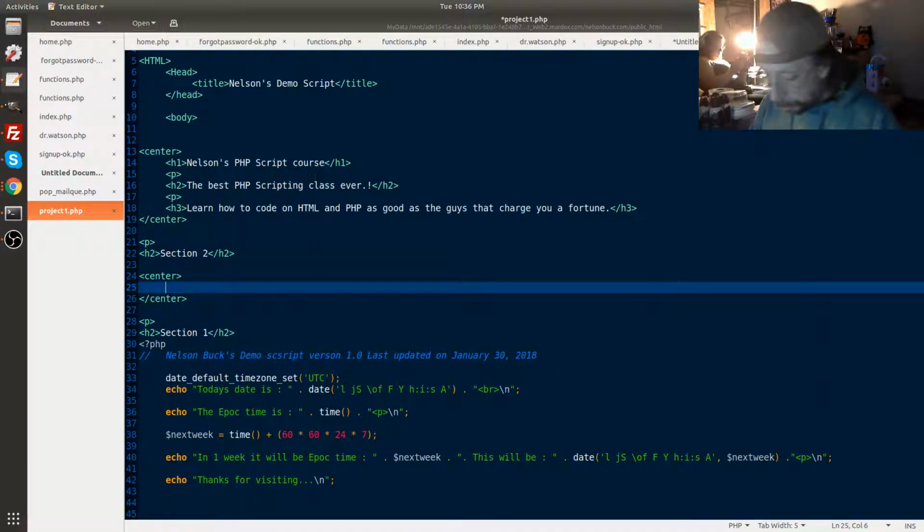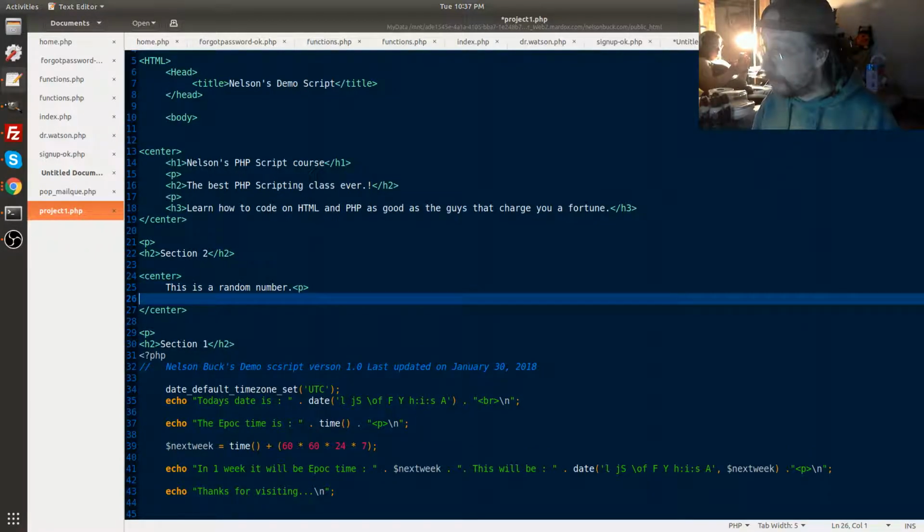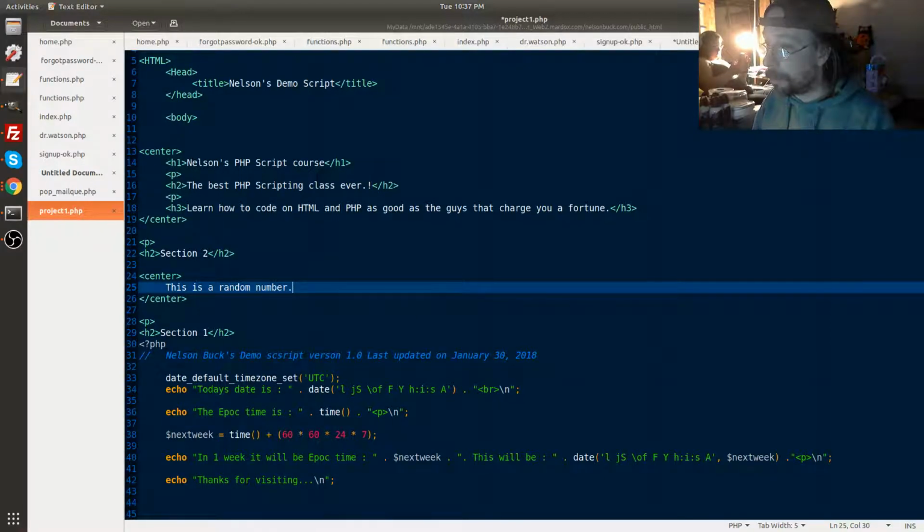Okay, so we're going to do random number. What I did is I opened up center of the page. It's under section 2, and we want to write, for example, "This is a random number." Now I'm going to do multiple examples of this, so just pay attention here. First is going to be "this is a total random number," and now here's where we're going to do inline PHP.